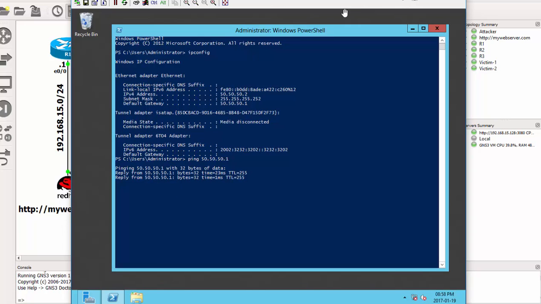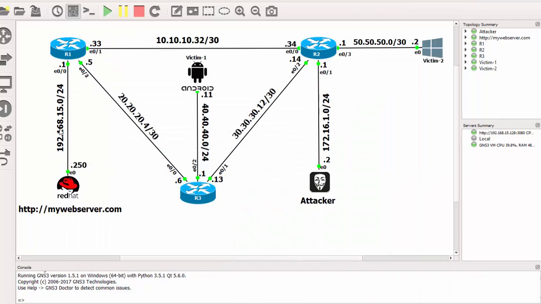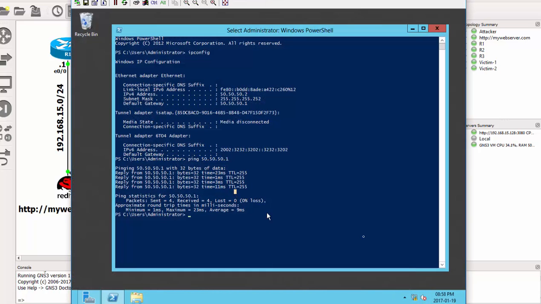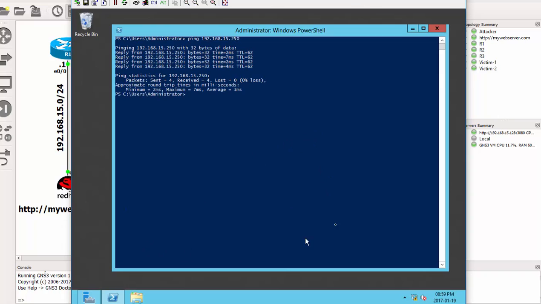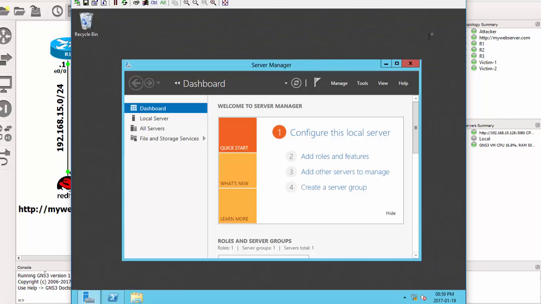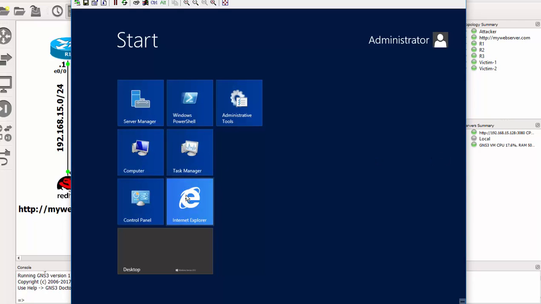Now try to ping the web server here, that is 192.168. So my ping should go either this way or that way, whichever way, but it should be able to ping this web server. So let me clear the screen. Therefore I'll ping the web server, which is 192.168.15.250. So the web server is responding, so I have full connectivity. And let's check if I can get the web server through the browser.